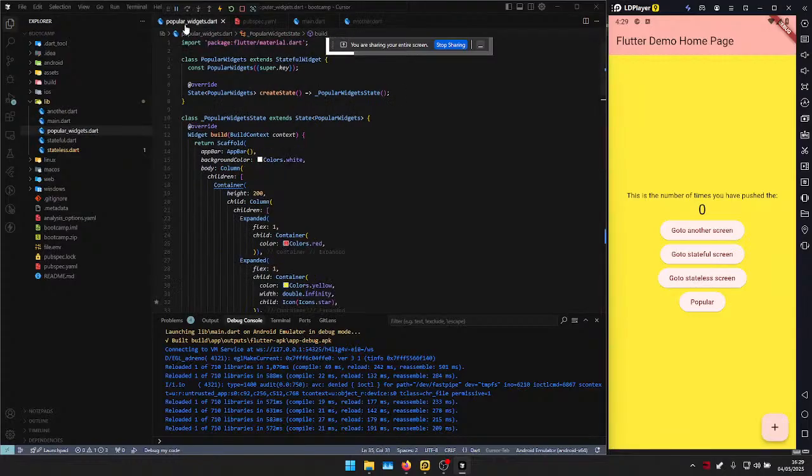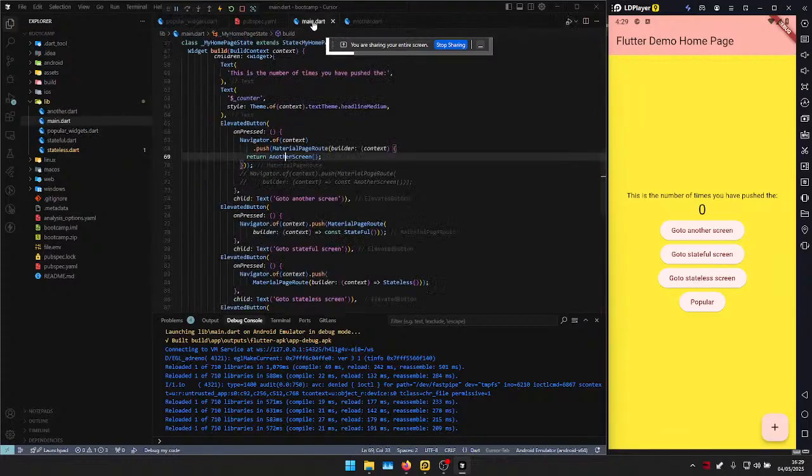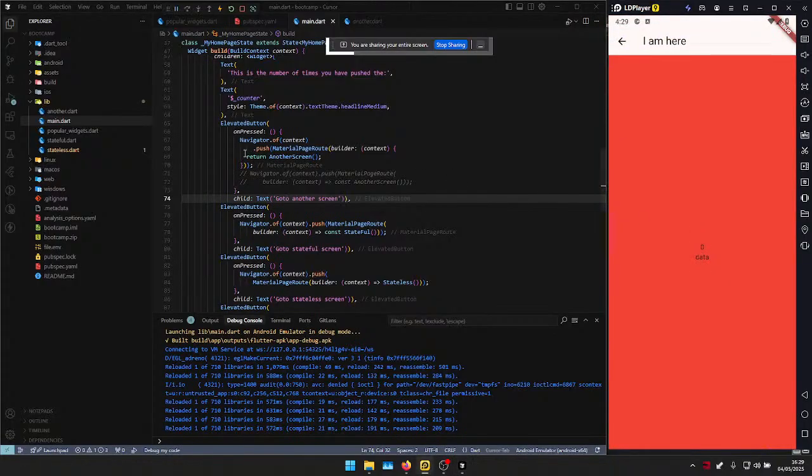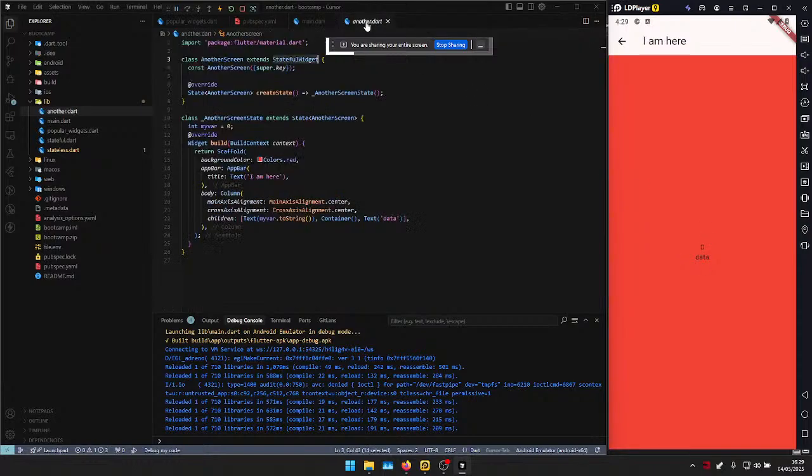Now over here in our main.dart, we want to navigate to this AnotherScreen here, and we have this button here, go to another screen. So once we tap it, this function here runs, which takes us to another screen here. Let me rename here to be AnotherScreen so that we can see how the navigation goes.